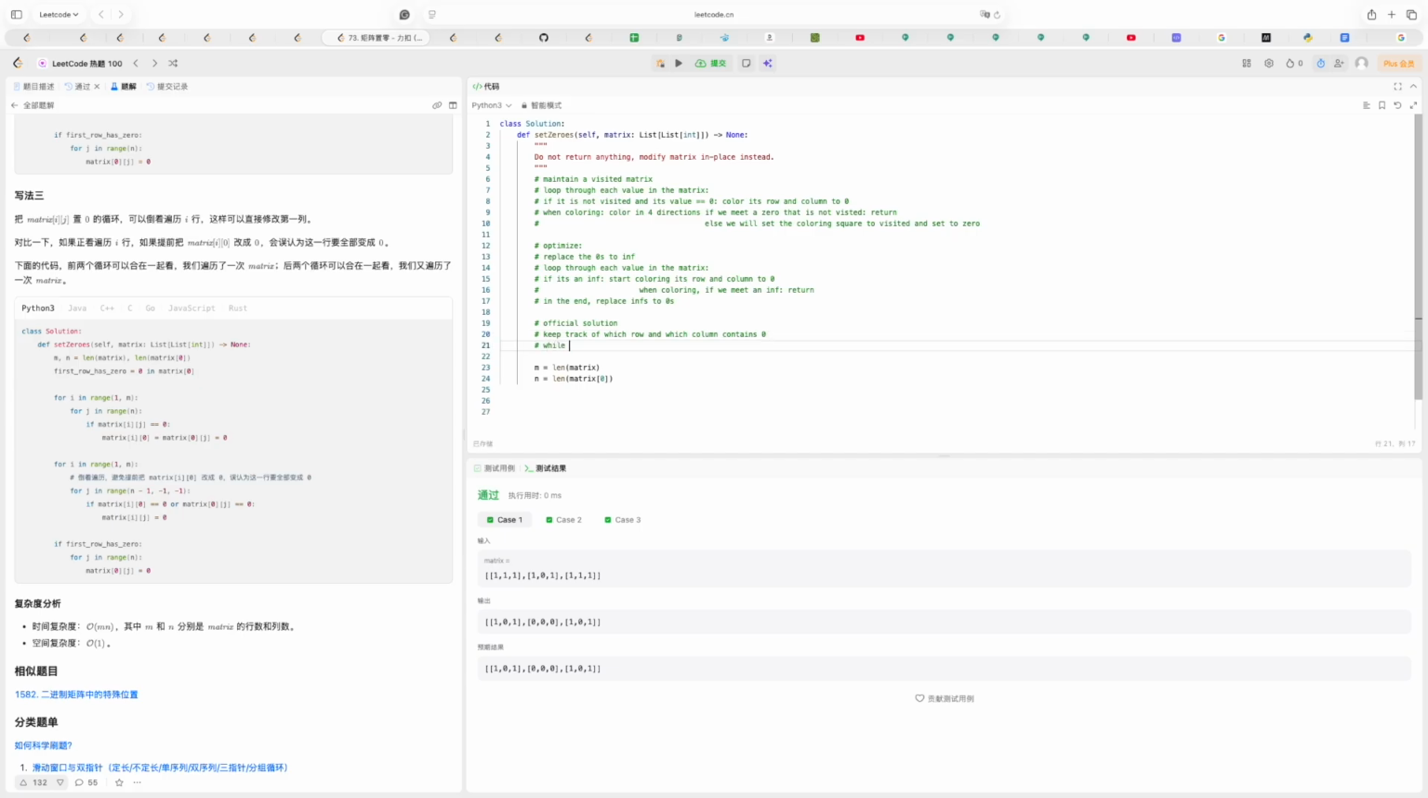And while looping through the matrix, replace the value to 0 if the record said that the current row or current column is 0.